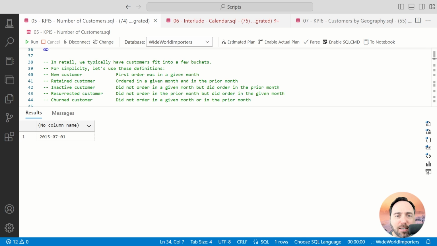The flip side to this is a resurrected customer. This is a customer who did not order in the prior month, but did order in this month. If our customer had no orders in June of 2015, but came back in July of 2015, that's a resurrected customer. Finally, a churned customer is one who did not order in either the prior month or the current month.